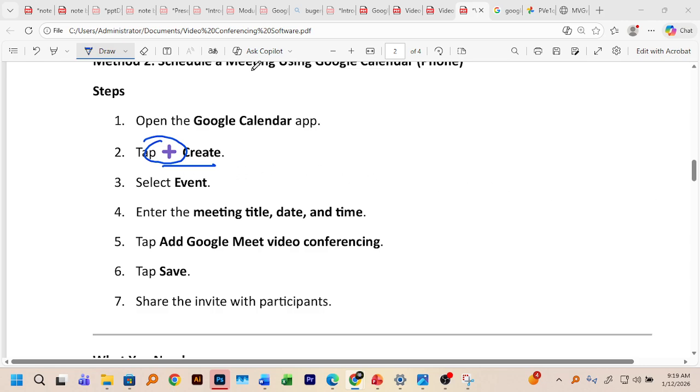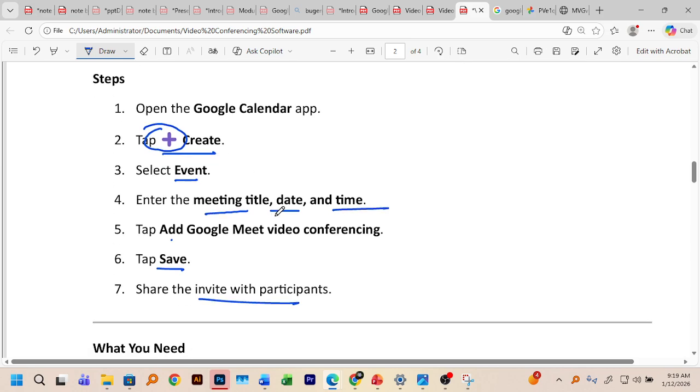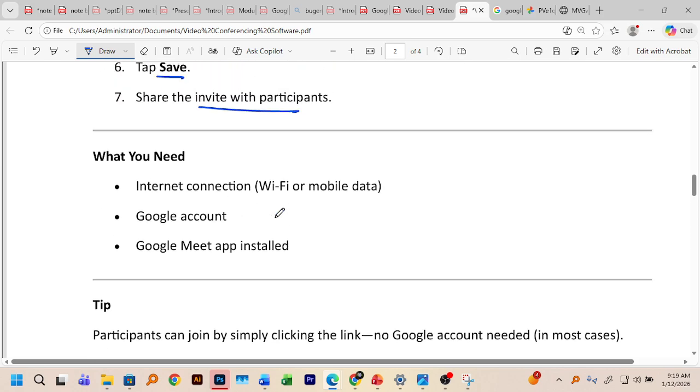So if I'm creating my meeting via Google Calendar, I open up Google Calendar, I go to event, I tap create event. Then the event I'm creating is a meeting. I give it a title, a date, and a time. Then I add Google Meet video conferencing and I save it. Then I can share it with participants. We are going to try all these.